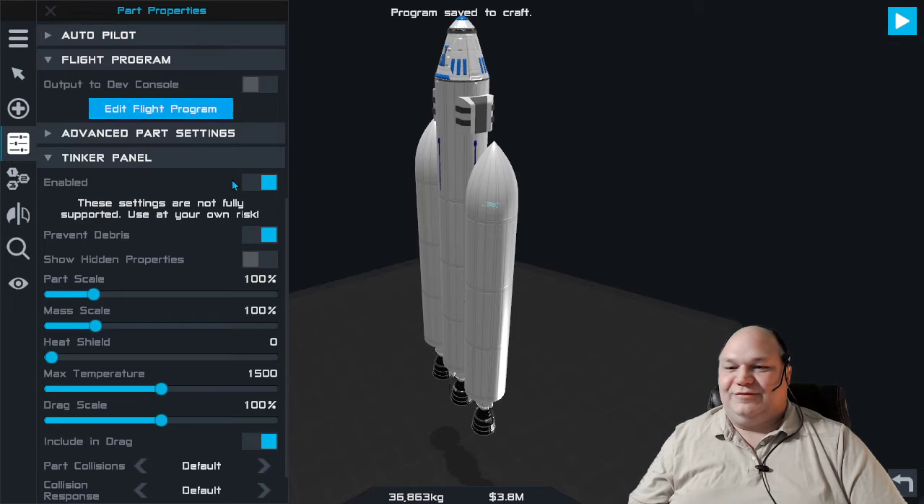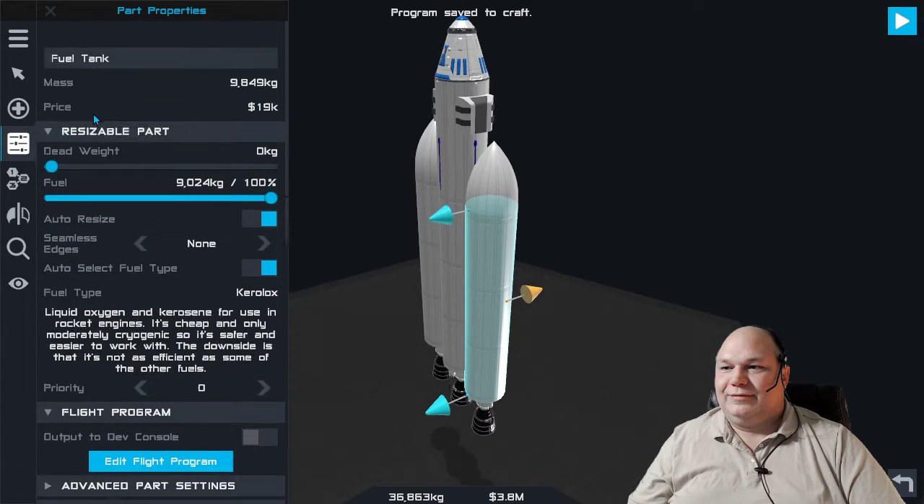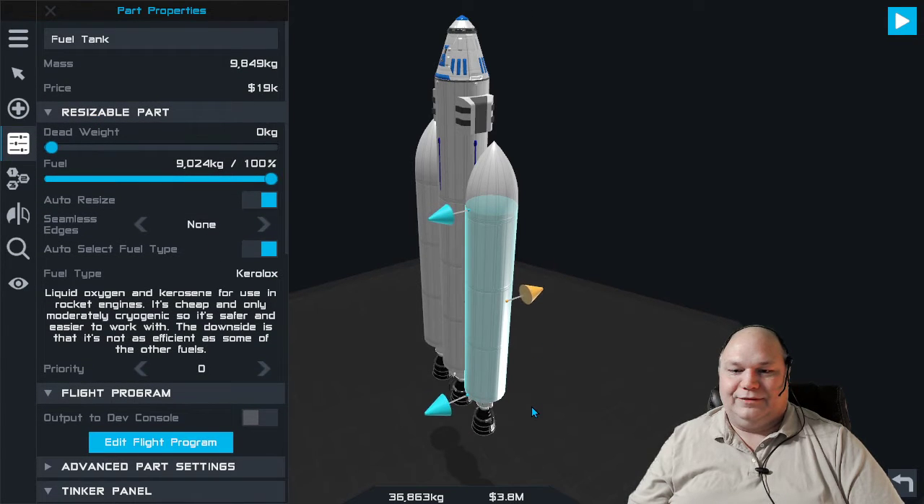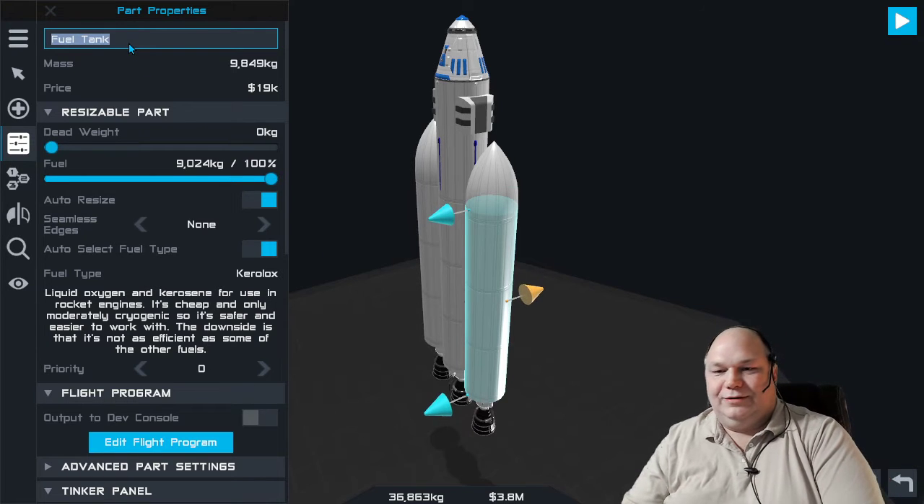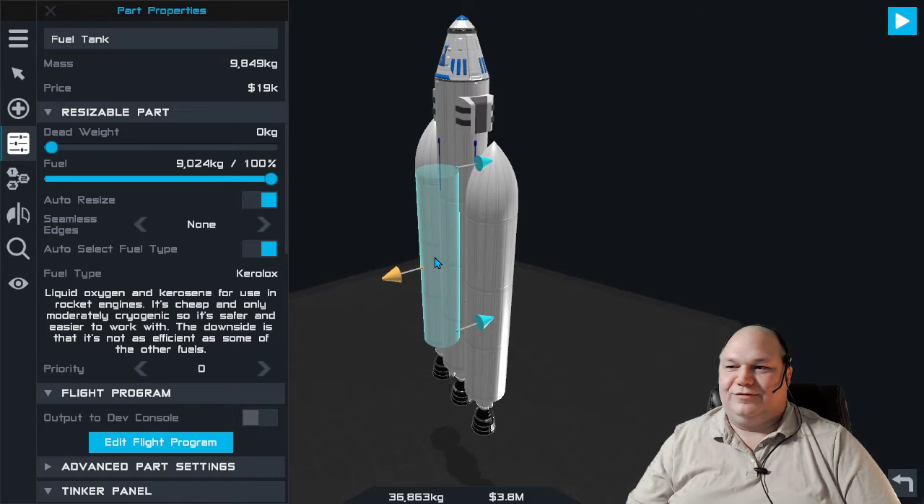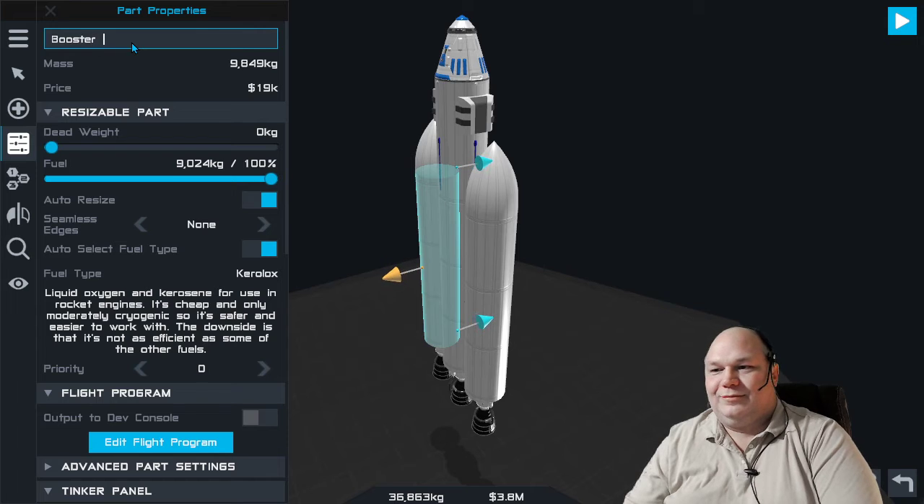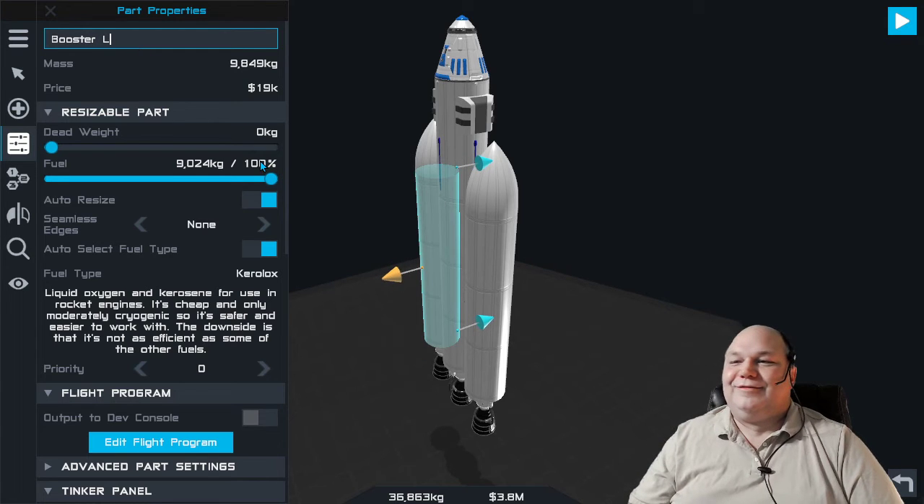Which, by the way, let's save to craft, and I might need to name the booster here. They call it fuel tank. It is really booster on the right. And I don't know why the symmetry doesn't apply to the names, but anyway, booster left. That'll be useful for later.